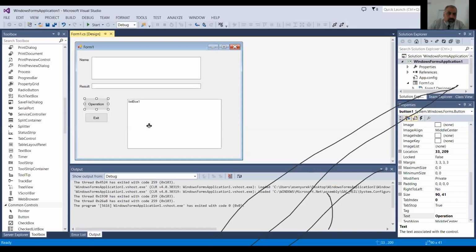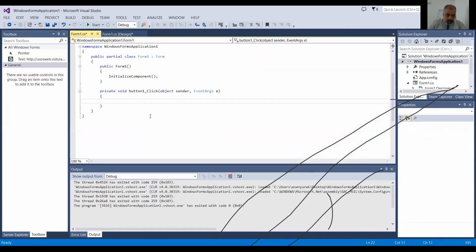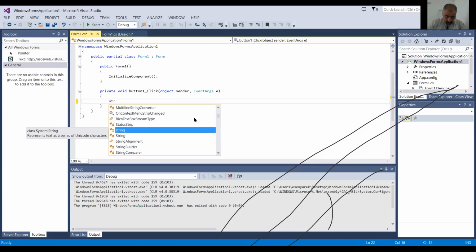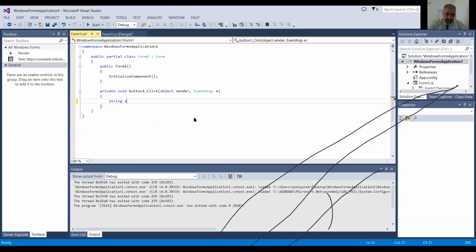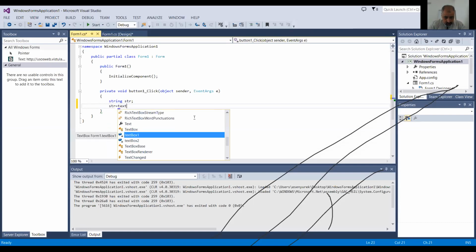We are going to do it in the operation side, right? So to do that, I double click on operation, not somewhere else. Only operation. Double click. I am in the coding area. So when I come here, this is button 1 click. I am in operation now. I have to write some code. First of all, I'm just getting the string str. Okay. And this str is equal to textBox1.Text.